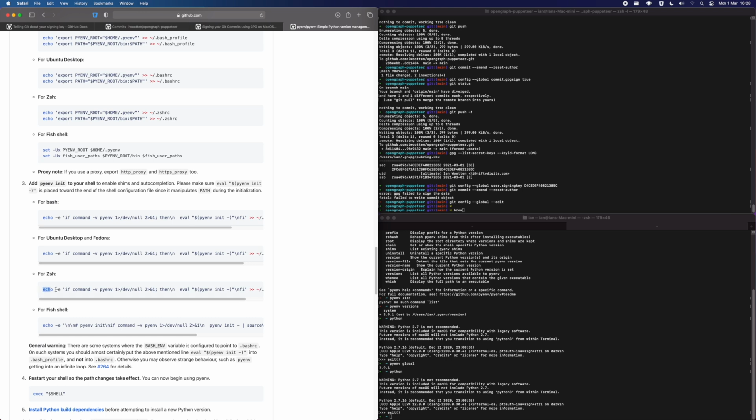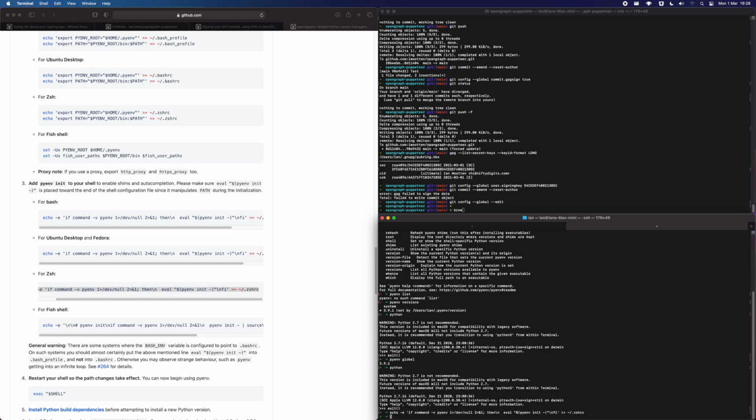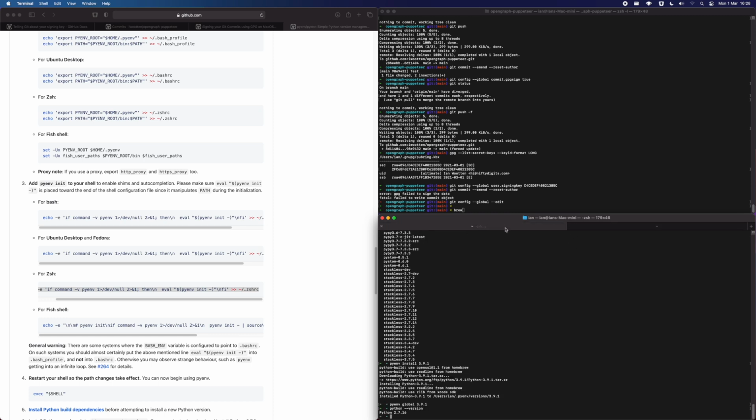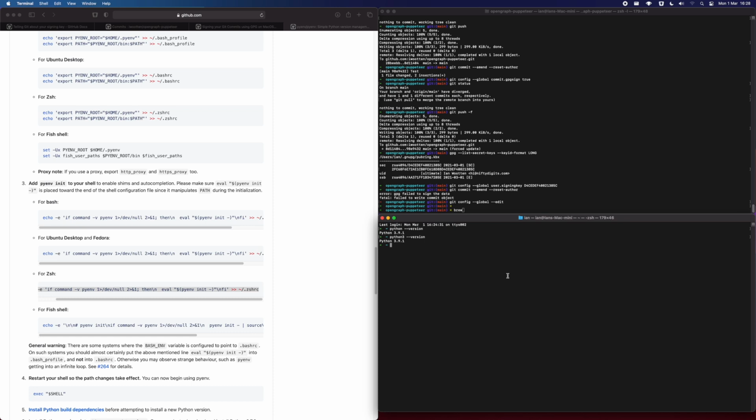Okay, let's add PyEnv auto completion to the end of Z shell. There we go. Okay, so is that what it was doing? Yeah, okay, so we now got PyEnv running as the global Python, which is what we want. What next?